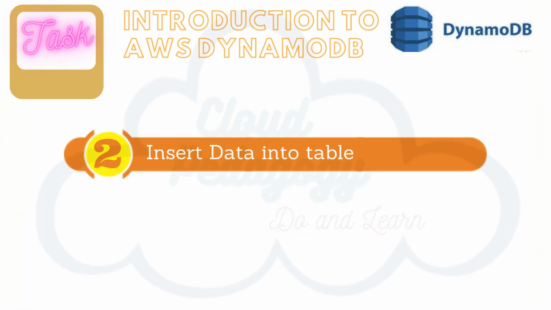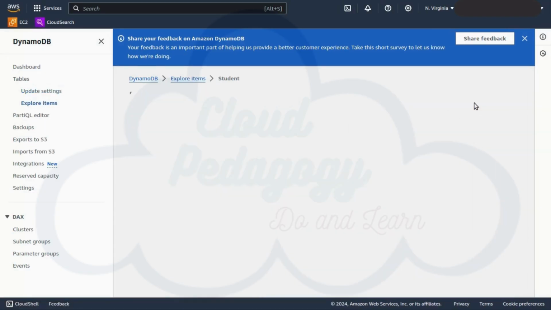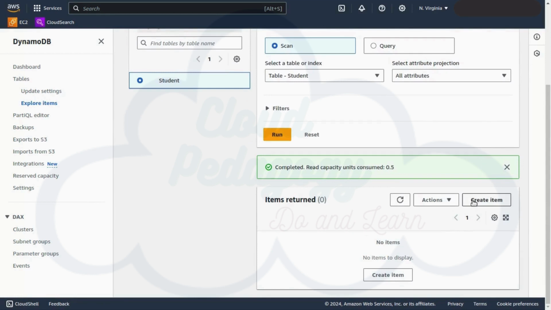In task 2, we are going to insert the data into the table. In this task, you insert a few items into the student table that you created in task 1. So select Explore Table Items here. If you scroll down in the items view, right now the table doesn't have any items. Choose Create Item.